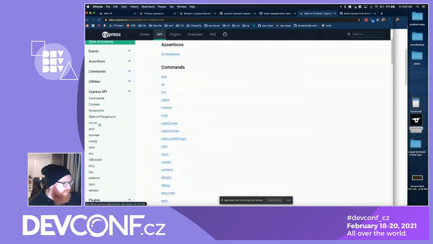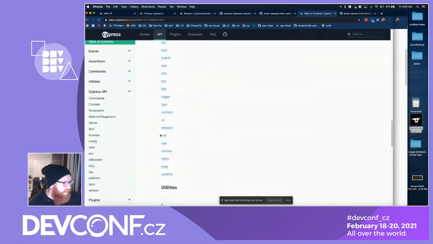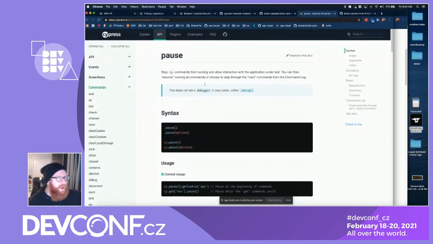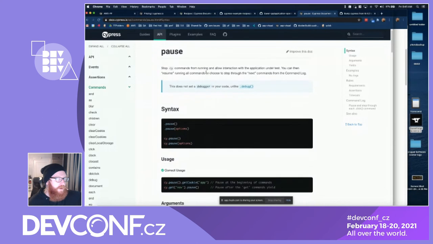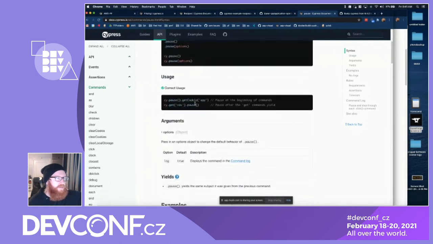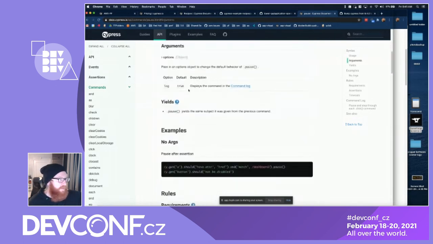So what would that be called? Is it pause? Would pause be a good name for it? Yeah, let's see if this is it. Yeah, there you go. That's exactly it. See, I've never seen this API before. But yeah, that's exactly what you want. You would do a pause after a certain step. You could do something and then continue back on in the test. So there you go, it's cy.pause.